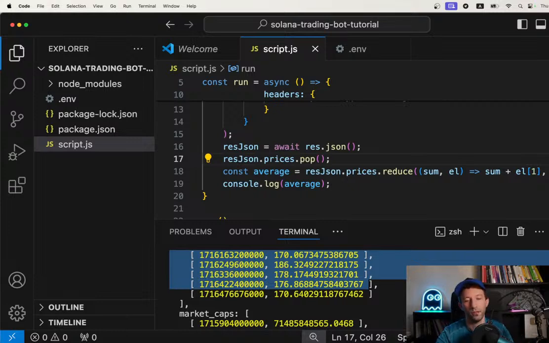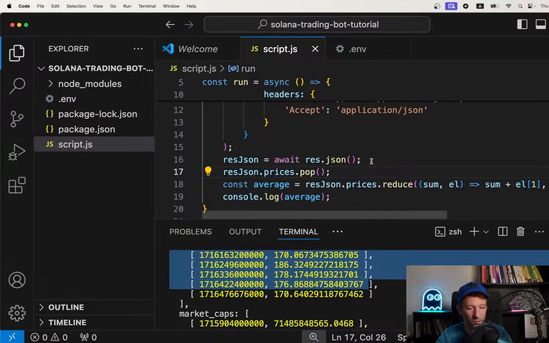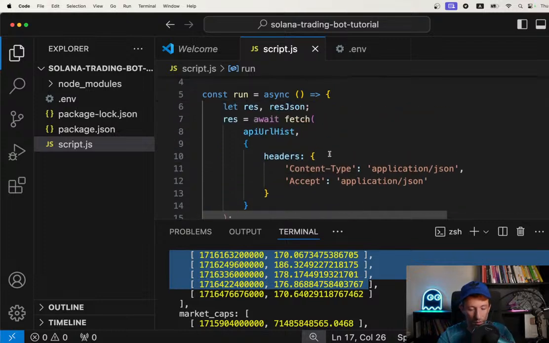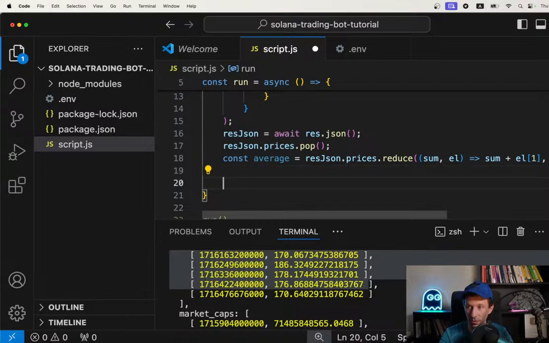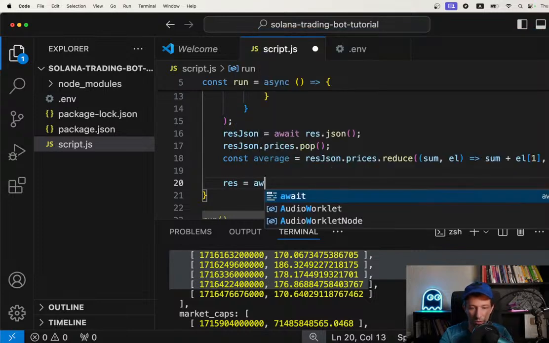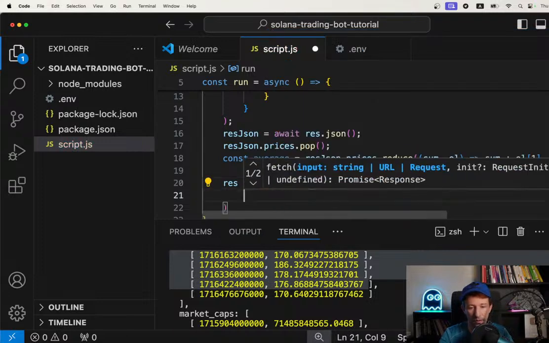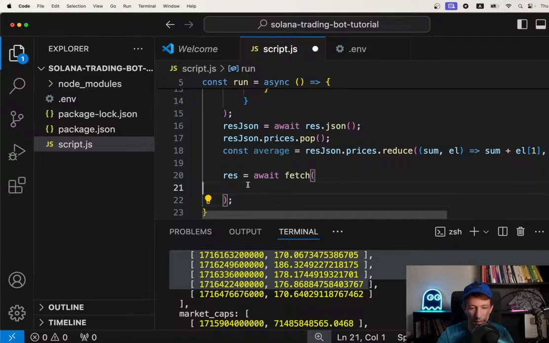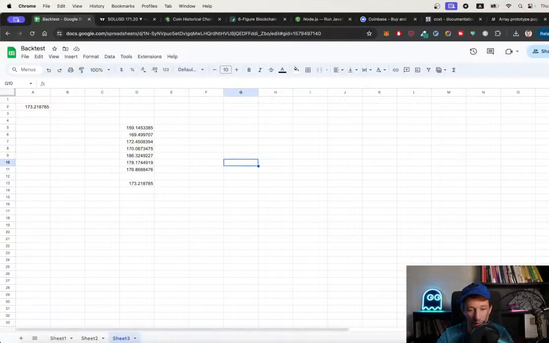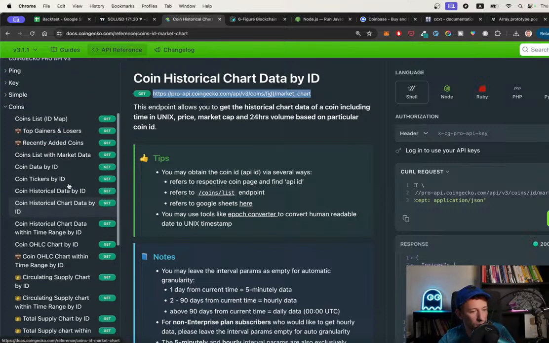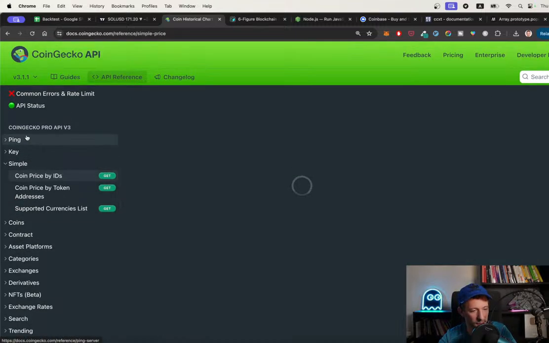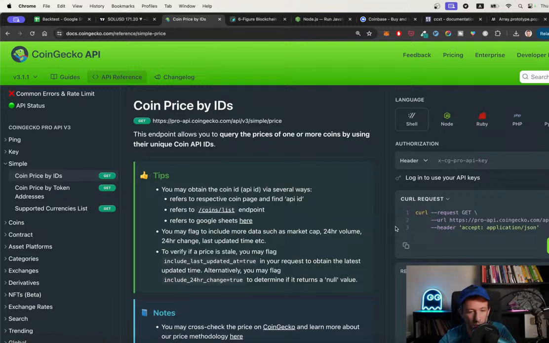So what we're going to do, let's remove this console log and let's do another fetch. Here, results await fetch. And this time this is not going to be the same API URL. So actually we need to go back to the documentation of CoinGecko. Let's search for the endpoint that we need. So I think this is in simple. Coin price by ID. Yeah, looks like what we need.